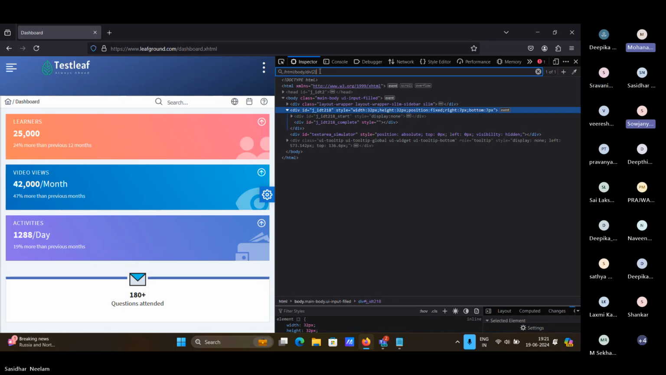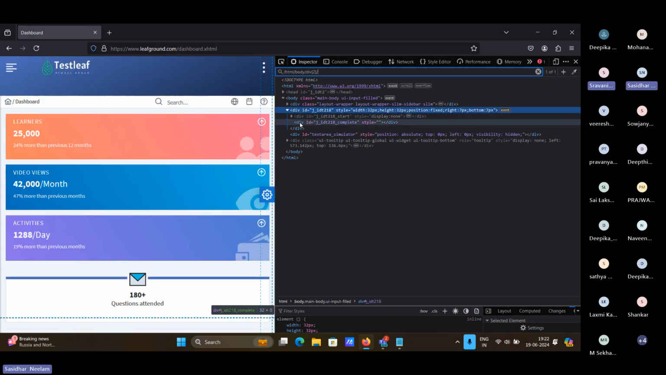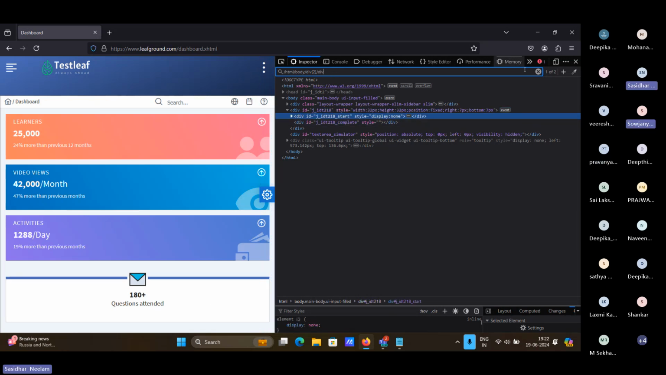Here the indexing starts from 0 or 1? 1. Now again I gave the slash, because I need to enter the second div. Now I need to find the div here for this div, so I can directly write div. Now it is saying 1 of 2. So it is indicating we have 2 elements with the same XPath.